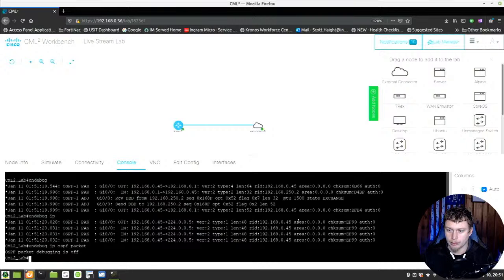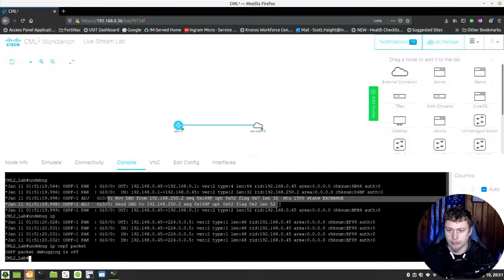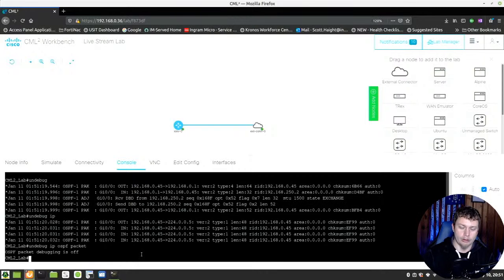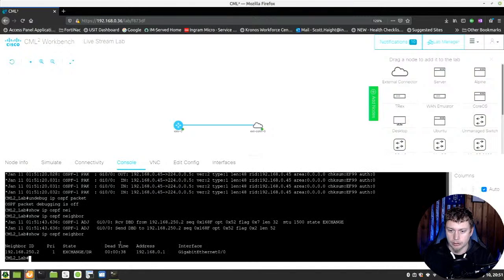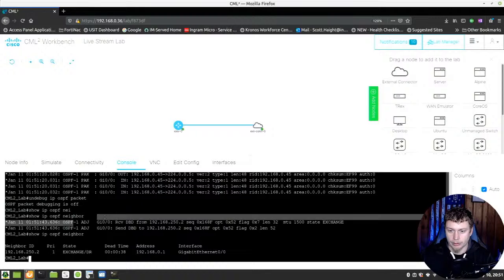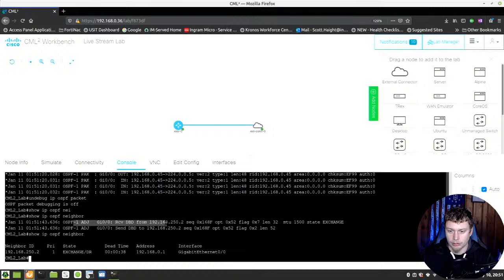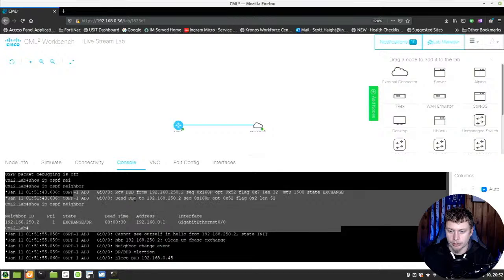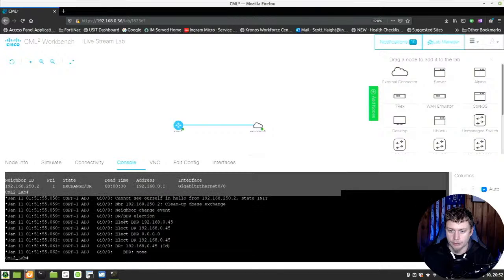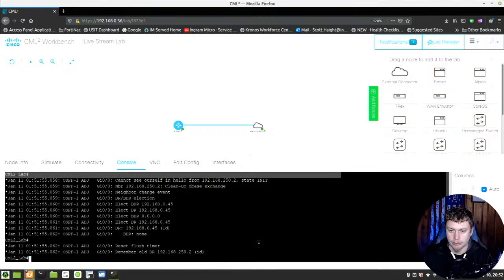Okay, I'm gonna stop debugging the OSPF packet. And as you can see right here, sending and receiving. Okay. Do a show IP OSPF neighbor. Here we're at adjacency, still at exchange. As you can see right here, it's received information from the primary router. Okay. Yeah, so literally this is just it exchanging all the routes. Neighbor change, DR BDR election. Okay.